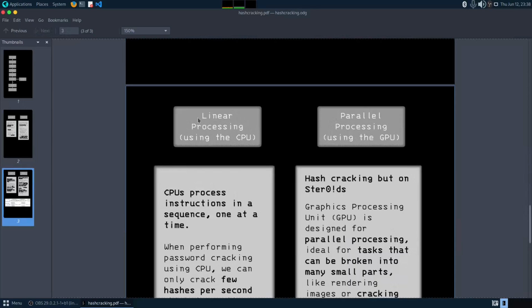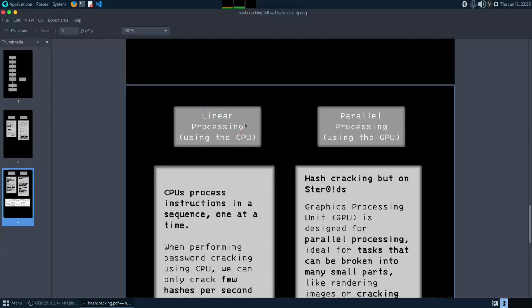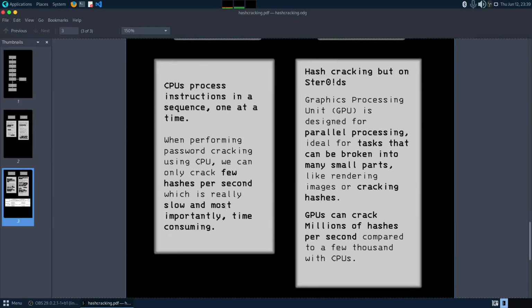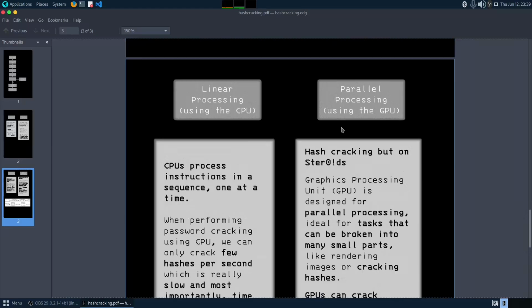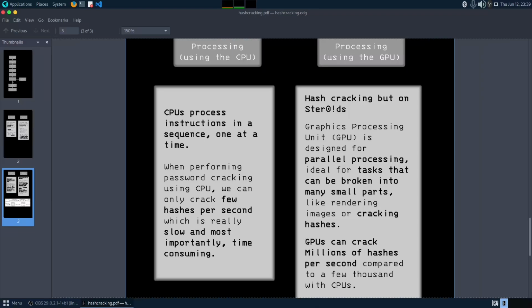Another thing we need to consider is the speed we'll get depending on our hardware. When using the CPU, we can carry out linear processing, or else when using the GPU, we can carry out parallel processing. CPU, as we all know, processes instructions in a sequence, one at a time. So in short, only a few hashes per second can be cracked using these. Slow and most importantly, time consuming. However, while using GPU, which is hash cracking on steroids, we can crack billions of hashes per second.